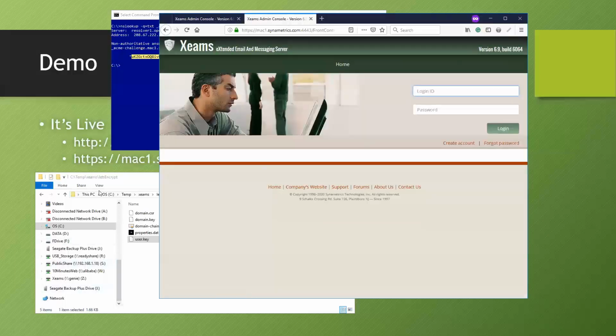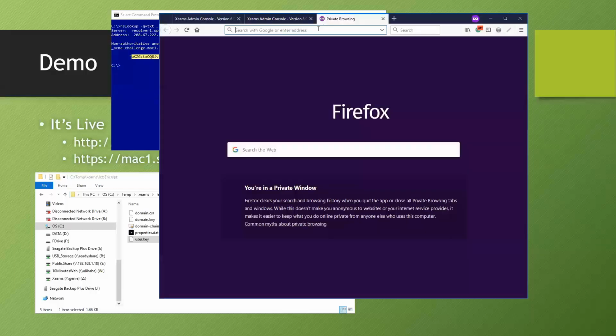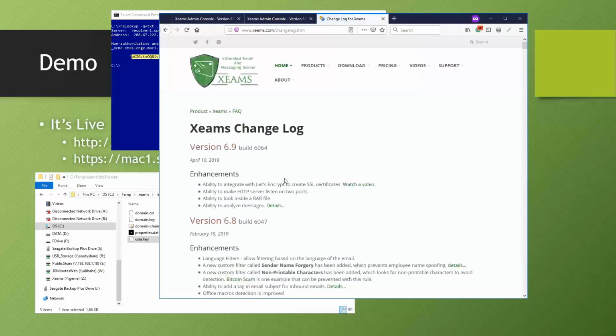All right. Okay, now some of the few new features. There are not that many new features besides this. I'm gonna open up the change log in Zeems. So the first is this Let's Encrypt, right? The second one is the ability to listen on multiple HTTP ports. That's the one I showed you earlier. Ability to look inside a RAR file.